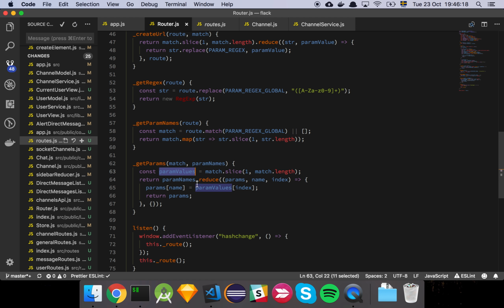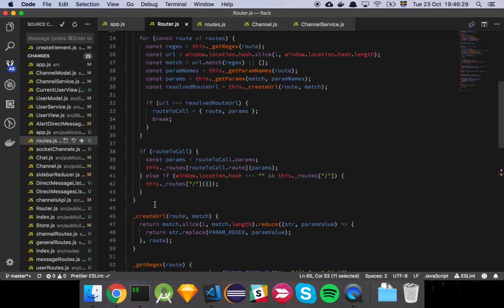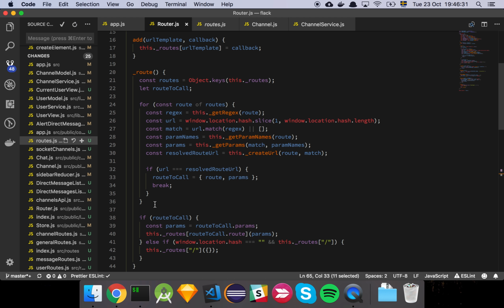And then we loop over, I reduce all of the param names into an object that just has the name of the parameter, and that is going to be equal to the value. And then we're going to be left with an object where every key is the parameter name, and the value is the value of that name.